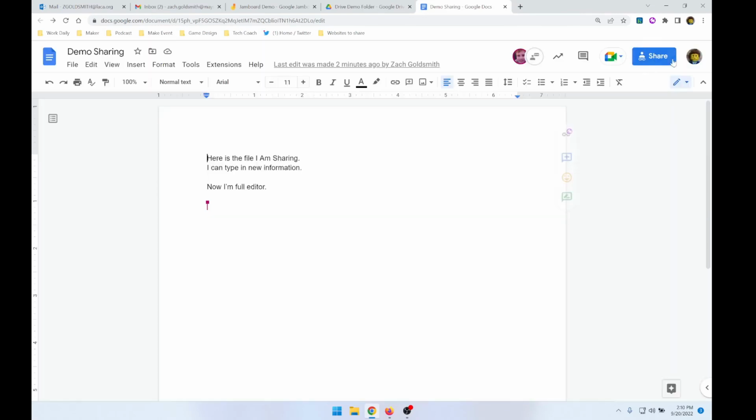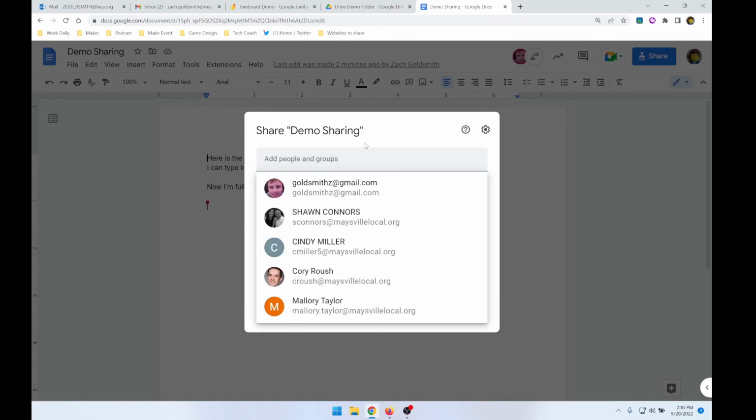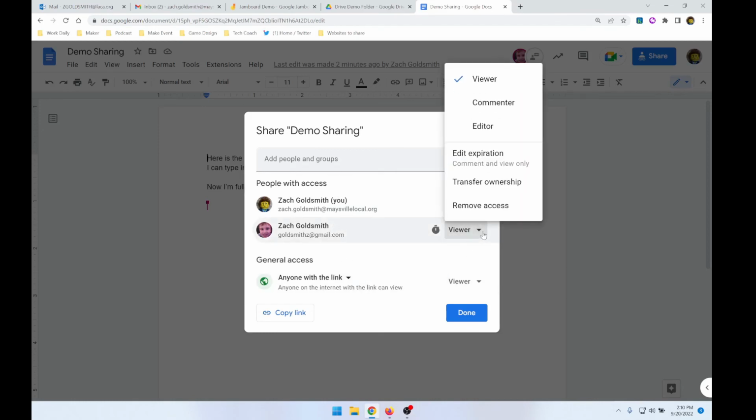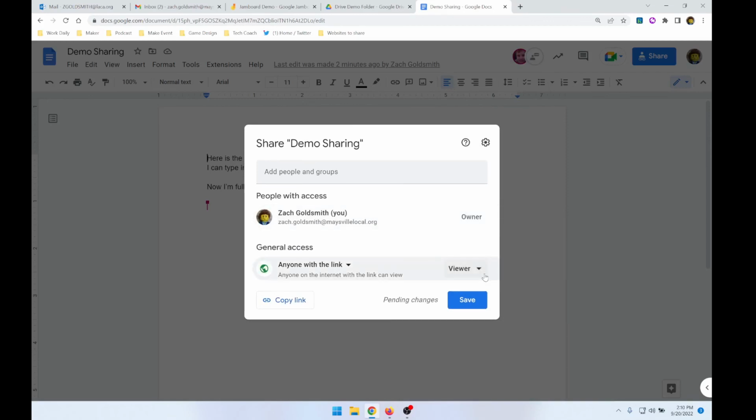So again, you just click on share. You can type someone's name in. And especially if they're inside the school district, it's going to help you find them pretty easily. Once you have them in, they can be a viewer, a commenter, or an editor. Oh, and then I guess if all of a sudden you don't want them to look at that anymore, you can hit remove and it's going to pull them off.